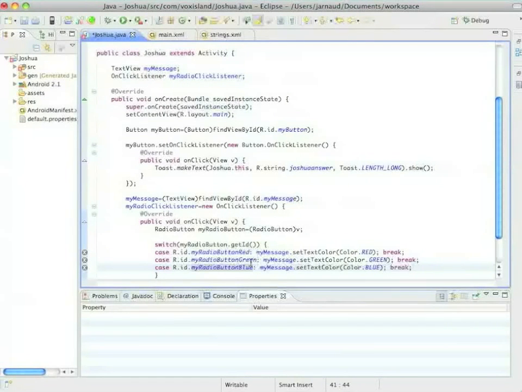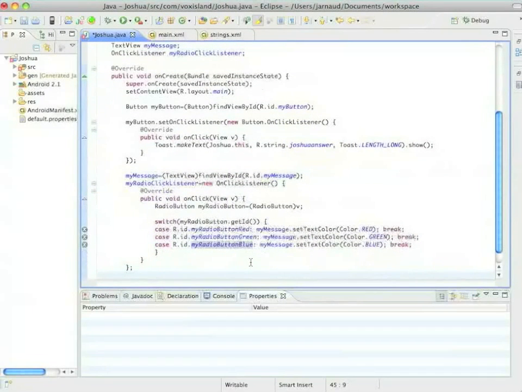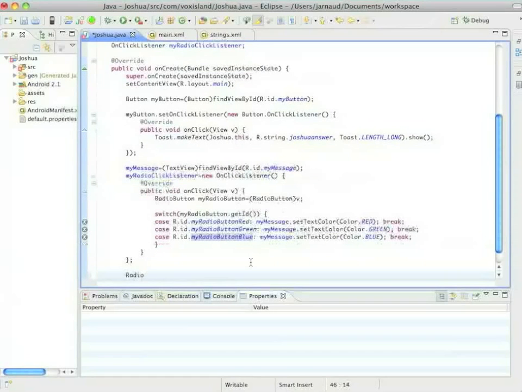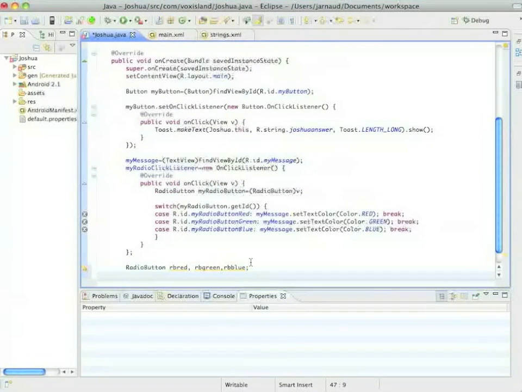I'm saving, and now I'm importing the color class that was missing. I'm saving, and now that's done. I've created my radio click listener. Now I'm not going to create 3 different listeners. I cannot have an object with 3 listeners, but I can have a listener attached to 3 different objects, and that's what I'm going to do here. So the same listener for all the 3 different radio buttons.